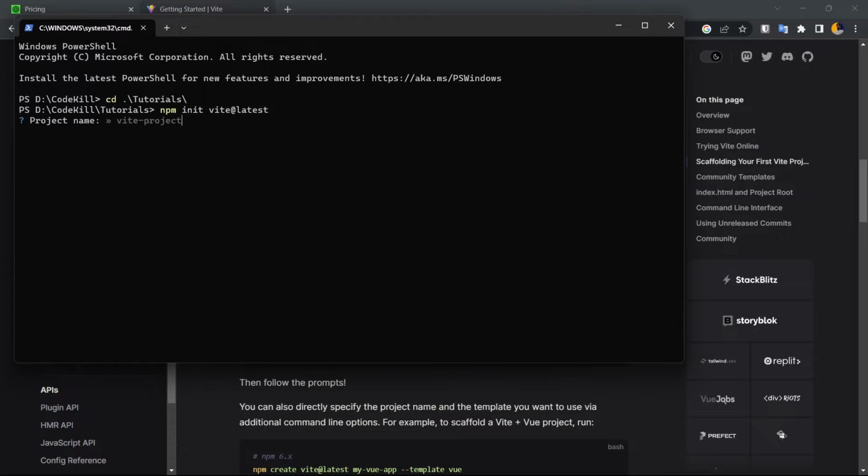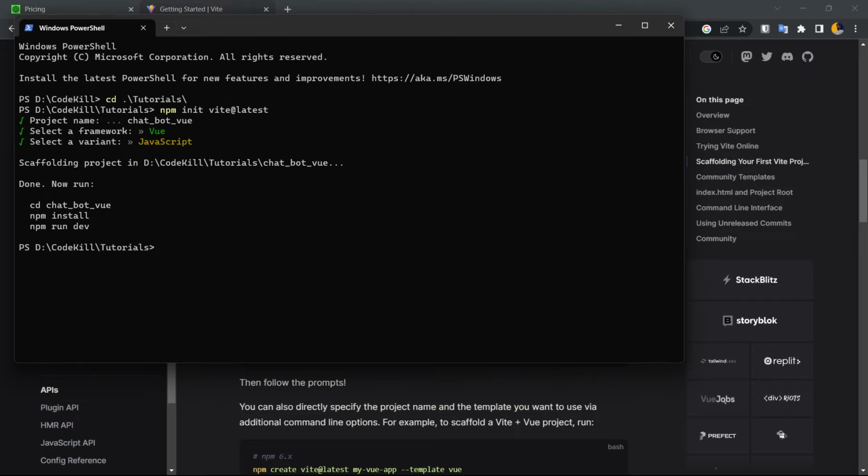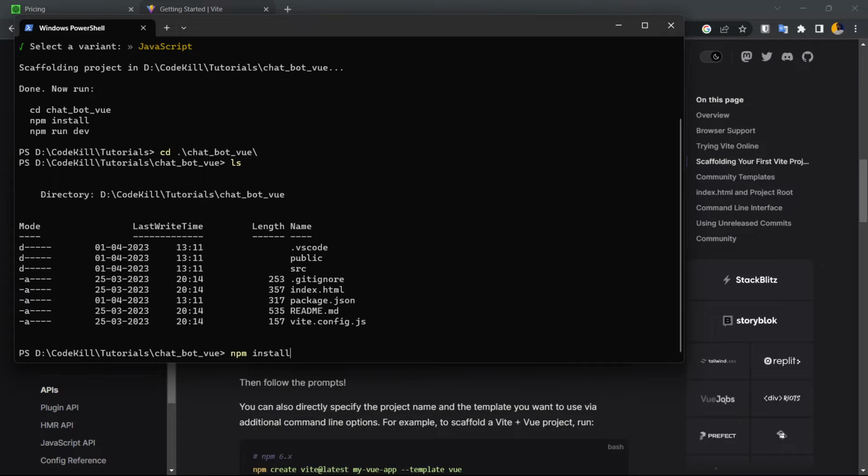Let me show you. Here you have to enter your project name, what you want to keep as the name of this project. I'm going to keep it as chatbot-vue. Here you have to choose the framework that you are going to use. I'm going to use Vue, so I will go with that. And here I'm going to choose JavaScript. Then cd chatbot-vue, and here npm install. Let me do npm install.